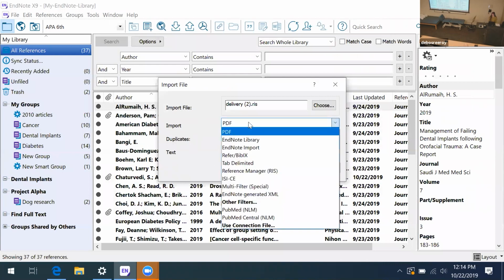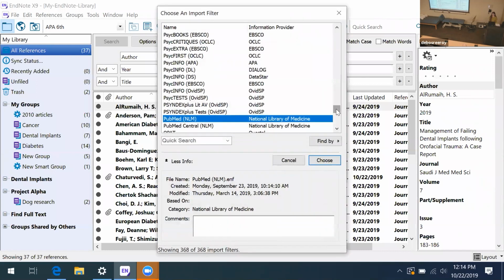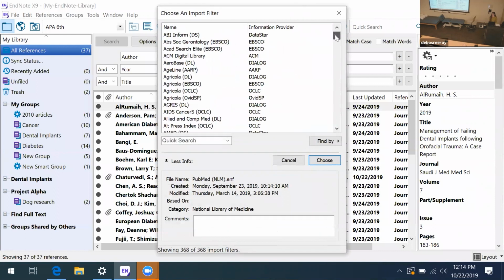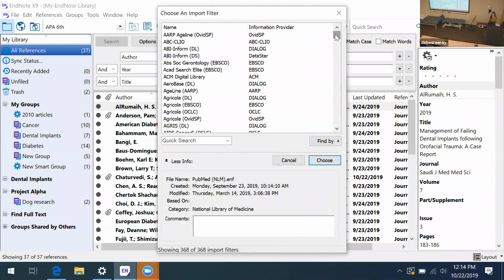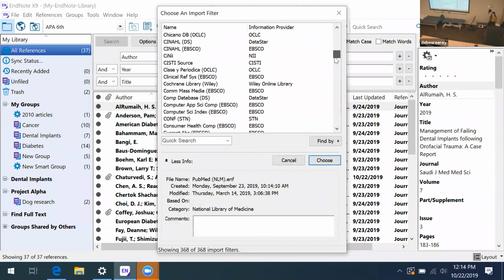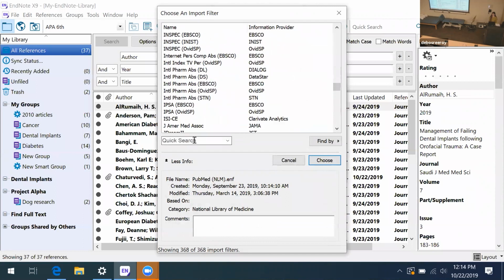Another thing to note is that these are the defaults. Pubmed is not a default, but if you want more options, you go to other filters, and here you can see there's a huge list of filters or ways to import file types into EndNote. You can just do a quick search for the Pubmed one though, and then it'll be added to your drop-down list. So when you go to add Pubmed results, you'll have that option.